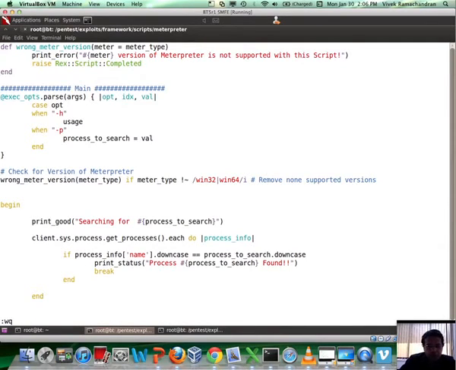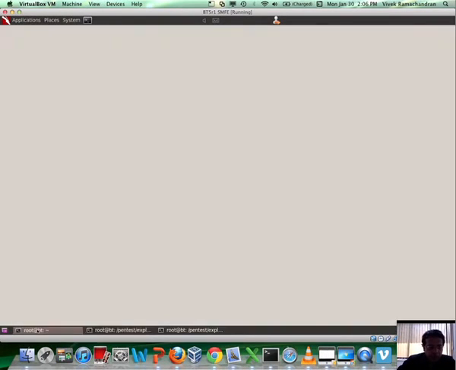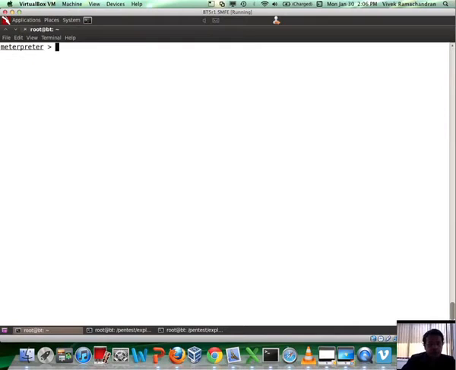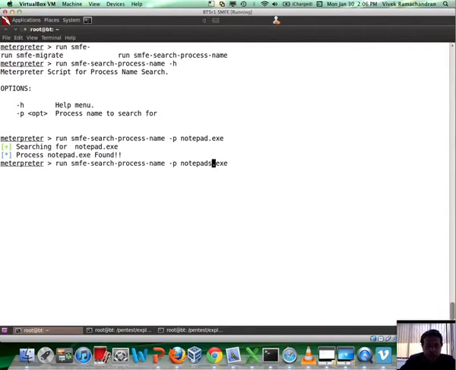Process to search, okay. Now let me go back here and just do run SMFE. Now I think we have two choices. Search process name with the -h option. Okay, and let's say put in notepad.exe. Fantastic. Notepad.exe. No, could not find it. That's why we didn't see anything.